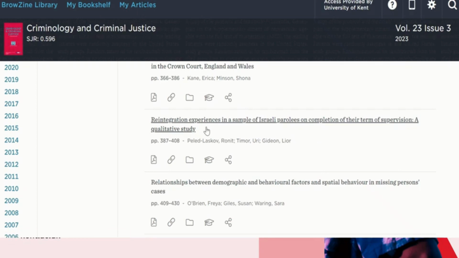So that's a really useful resource if you just want to browse specific subject areas for the journals, or a particular title that you might have been recommended to have a look at by one of your lecturers.